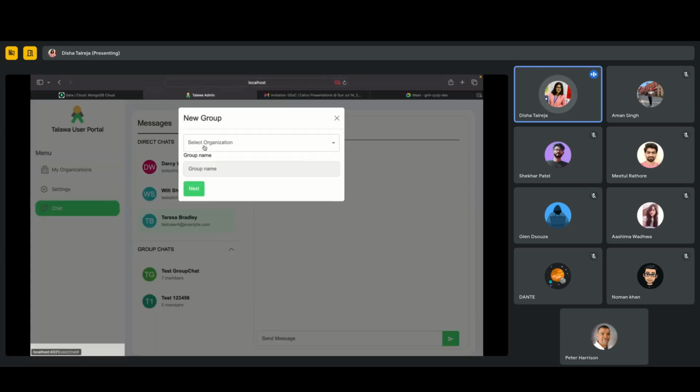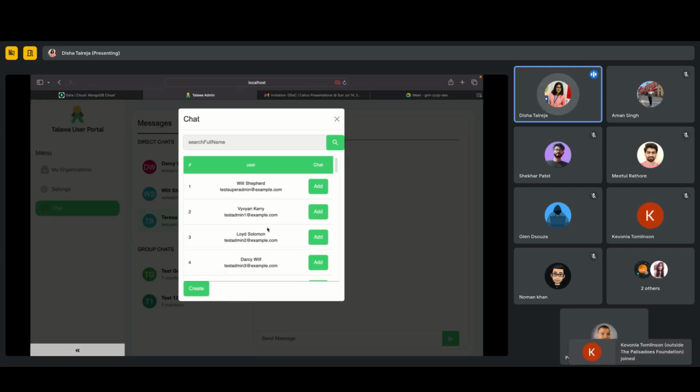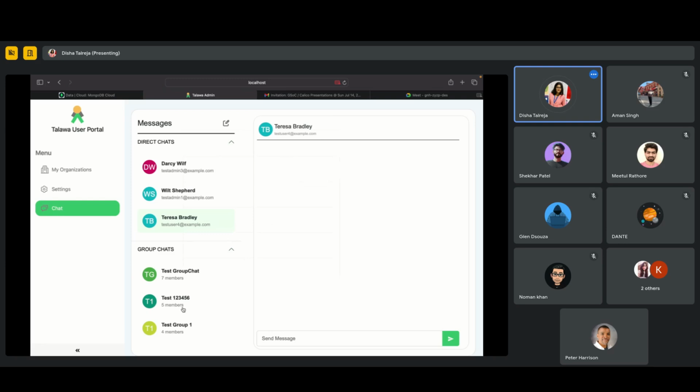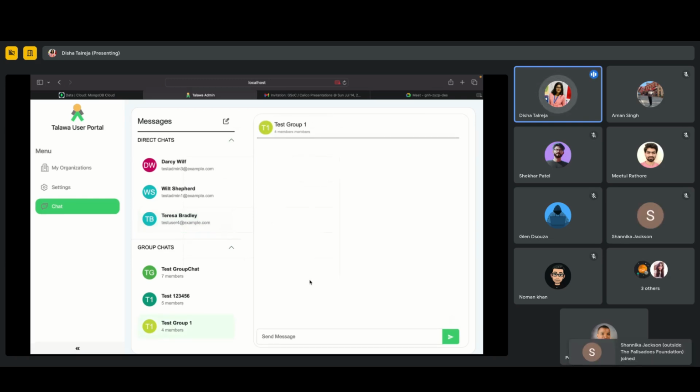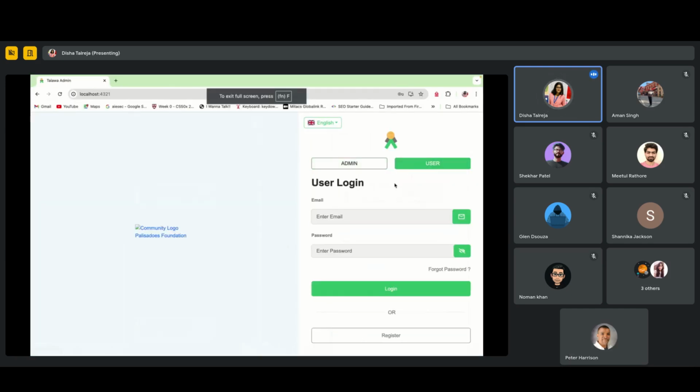You can create a new group chat, select the organization, the name of the group. Next, I'll select the members that I want to add into this group. I can add as many as you want. So create. Okay, this group chat got created. And for the chat, I have another user. Okay, it's logged out.